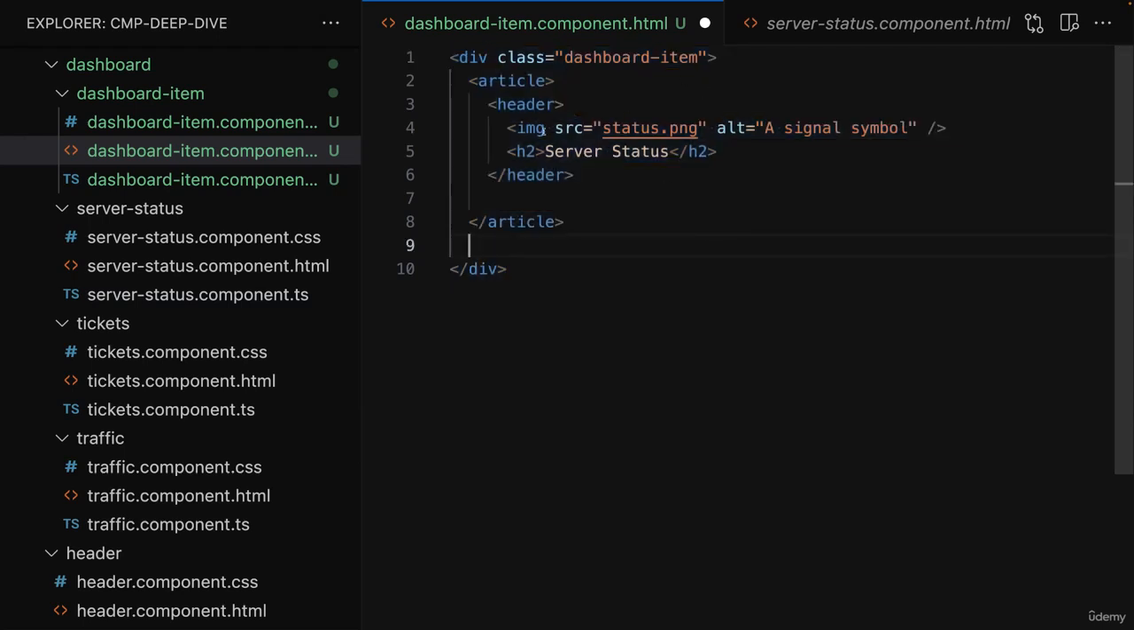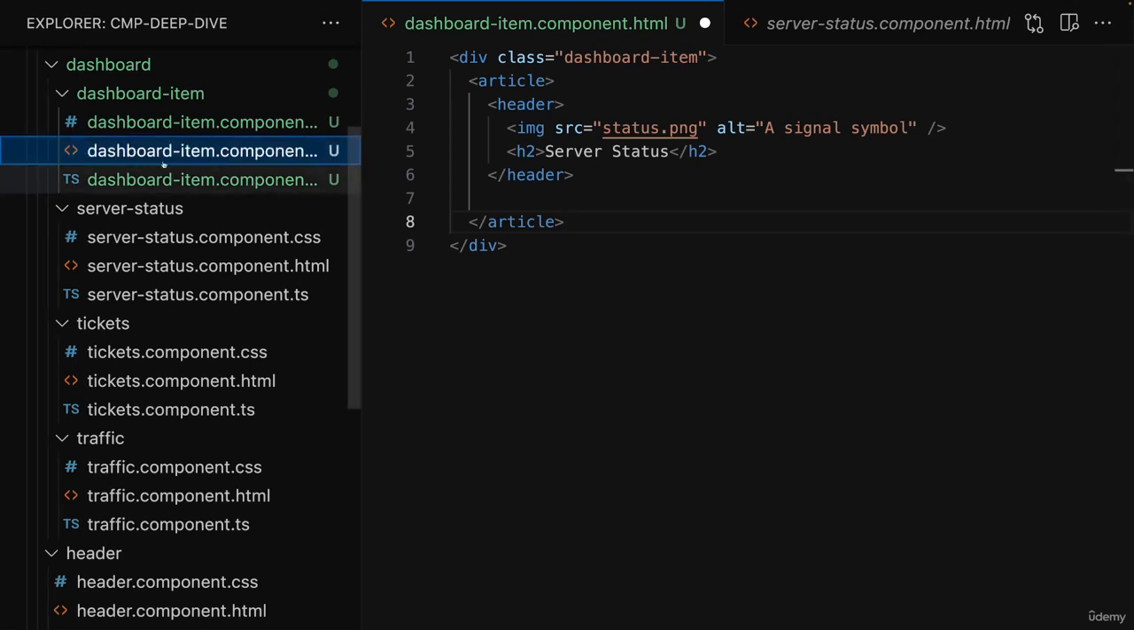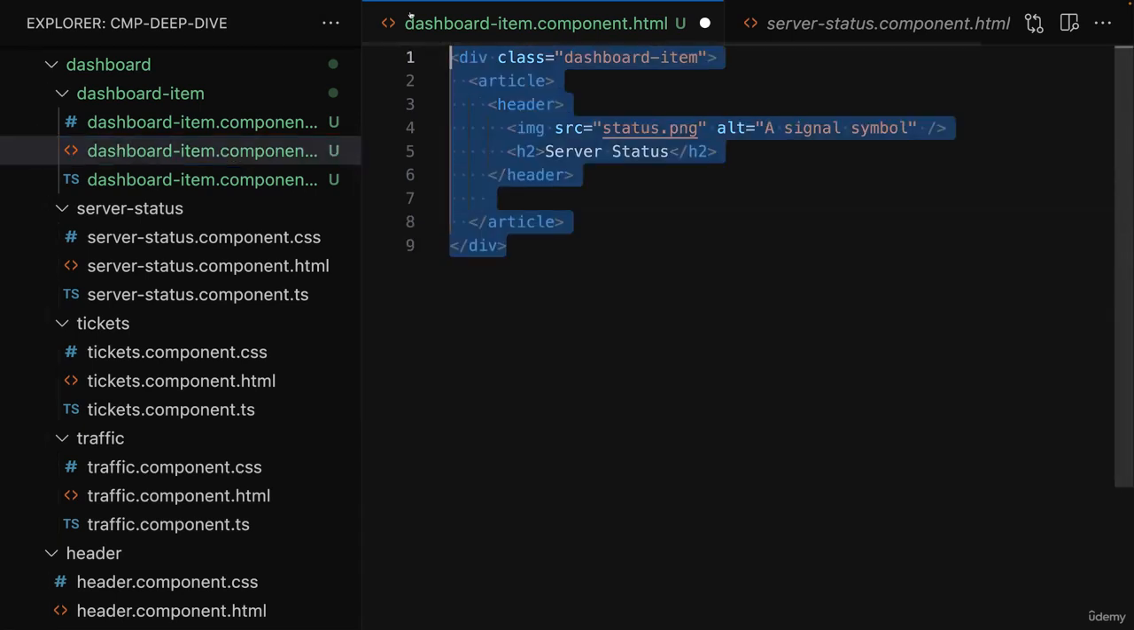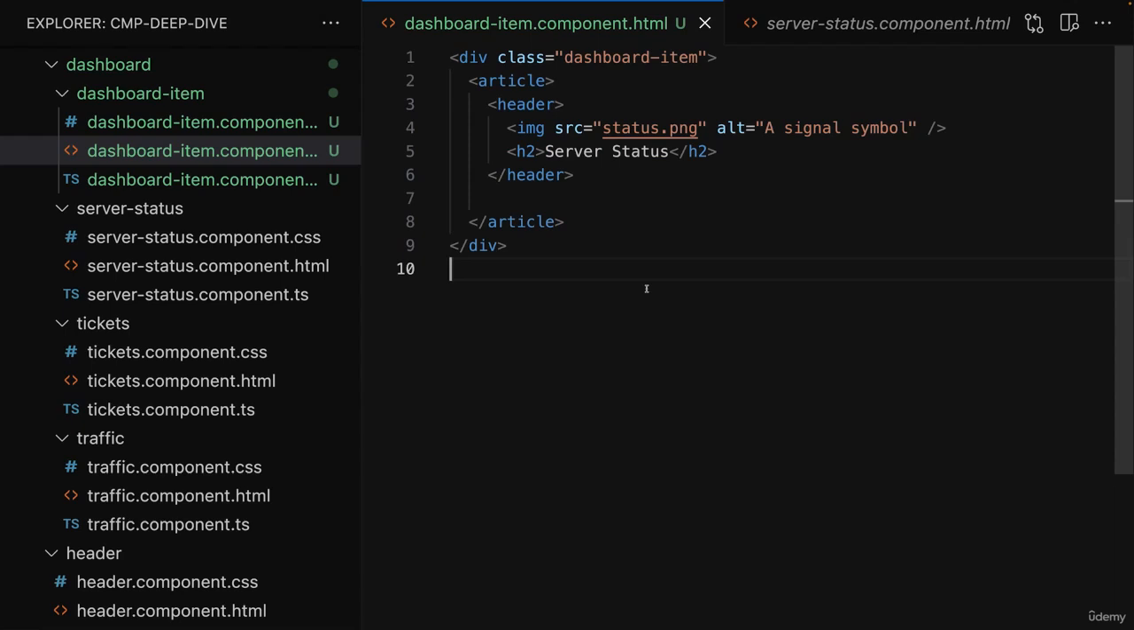Now, with that, we of course also need to make some adjustments though. Because of course I now want to reuse that dashboard item component such that I can wrap my server status, my tickets, and my traffic components with it. And in order to do that, this dashboard item component must become a bit more configurable, and that's therefore what we'll work on next.